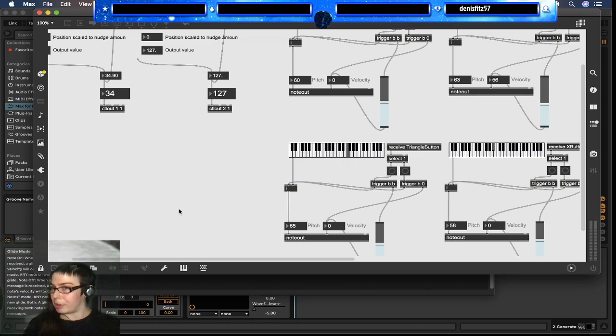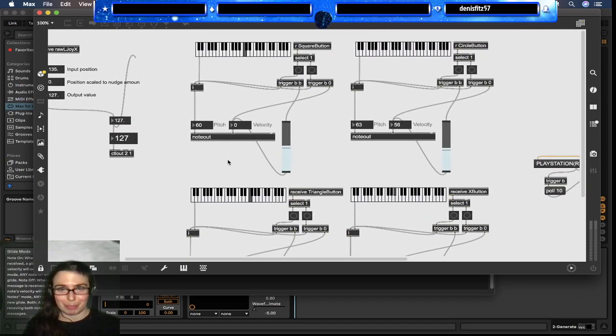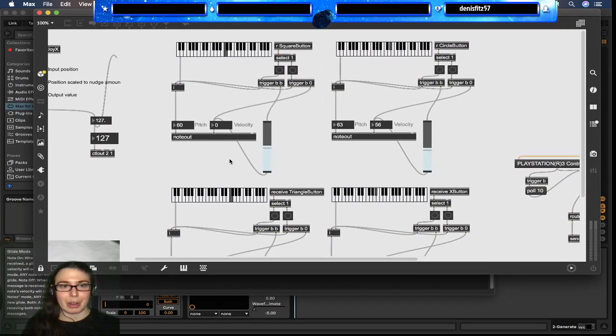So I'm thinking if you don't press anything, your velocity is kind of middle of the road. If you press the loud button, then your velocity gets louder. If you press the quiet button, your velocity gets quieter. We need some way to modify the velocity of our notes. That is the main thing. So that's what we're going to start with.